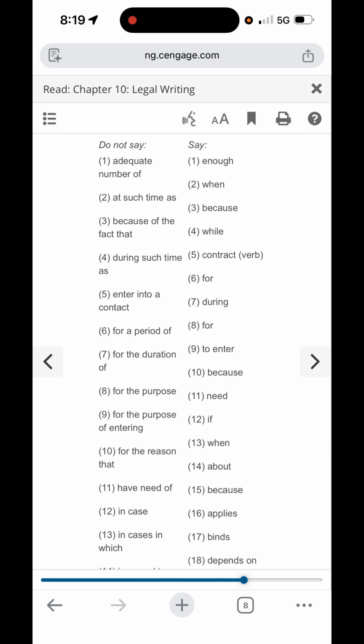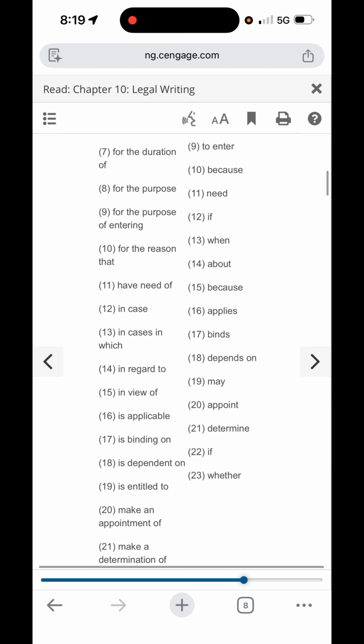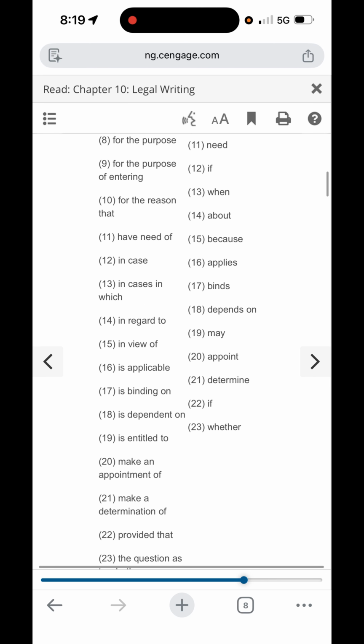Do not say have need of, say need. Do not say in case, say if. Do not say in cases in which, say when. Do not say in regard to, say about. Do not say in view of, say because.